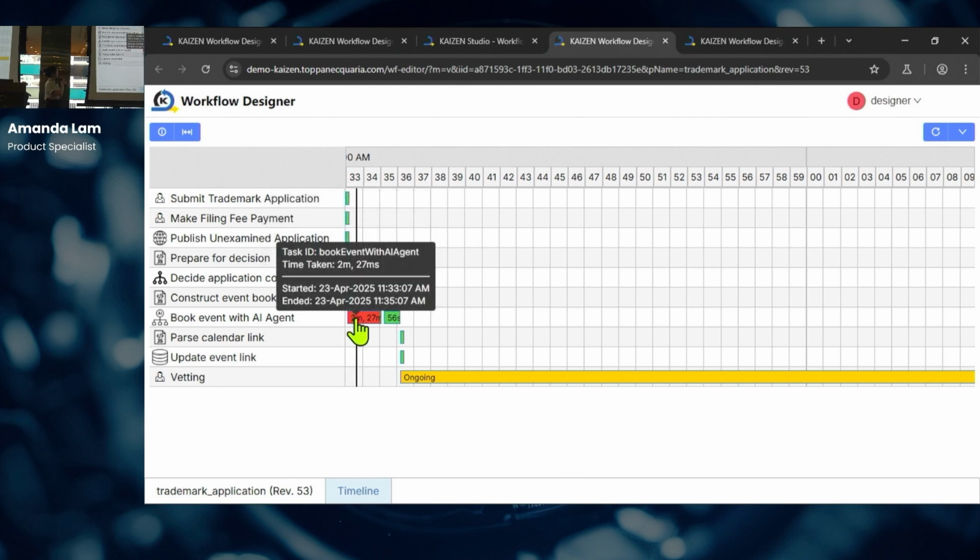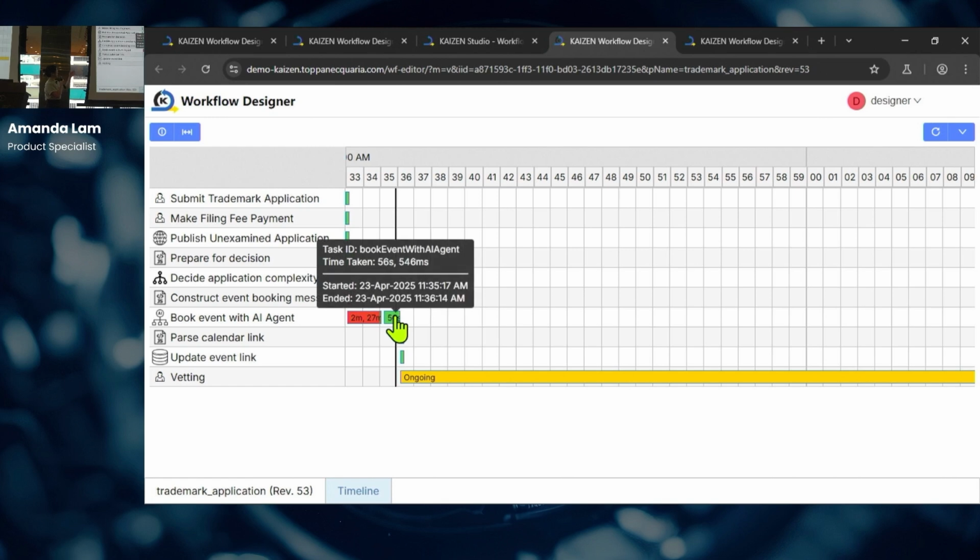So for the AI task, notice how it took longer to run. And this is expected of AI. And yeah, I think most of you are looking at how there are two separate color codes for the AI task. So the red color code, actually we have an auto retry mechanism.